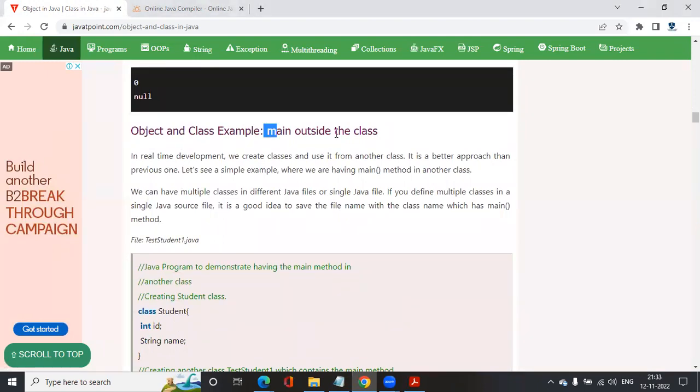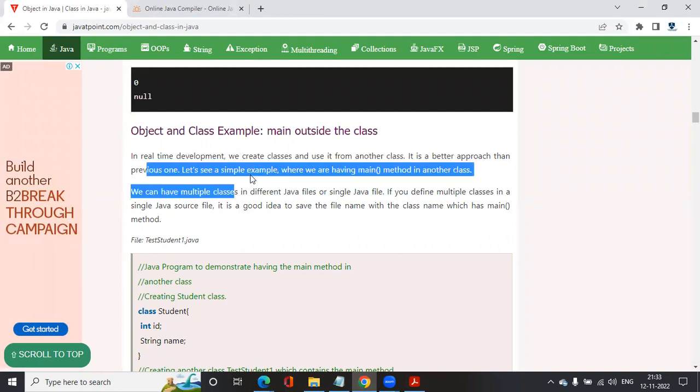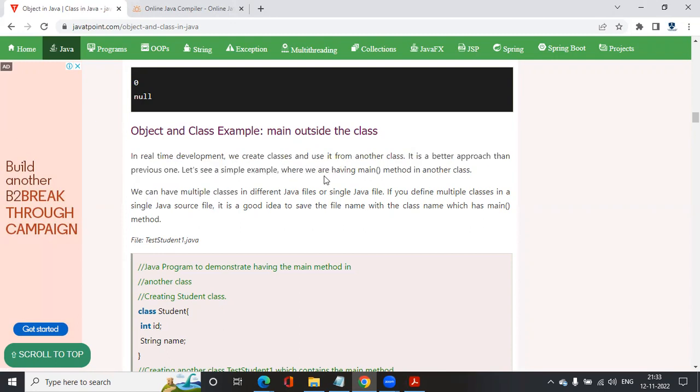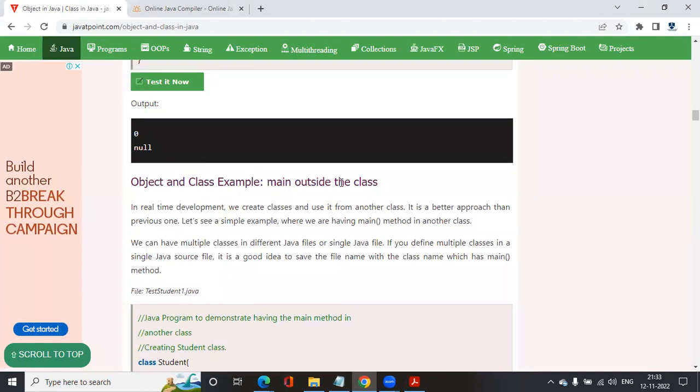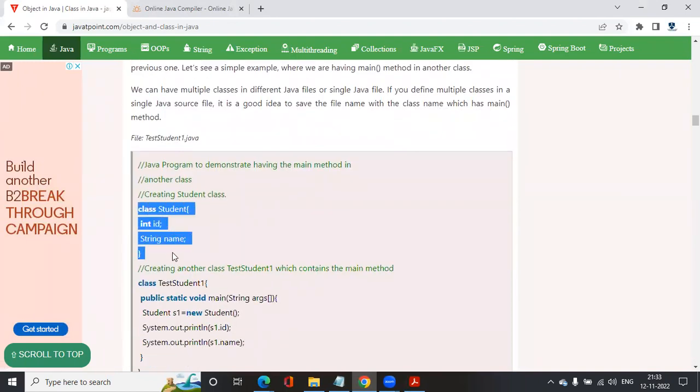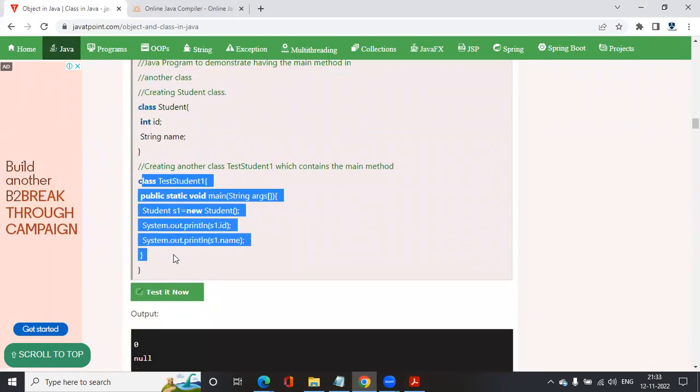Objects and class, main outside the class. In real-time development, we create classes and use them from another class. It is a better approach than the previous one. Let's see a simple example where we have the main method in another class. So, main outside the class. This is the Student class and this is the TestStudent1 class.